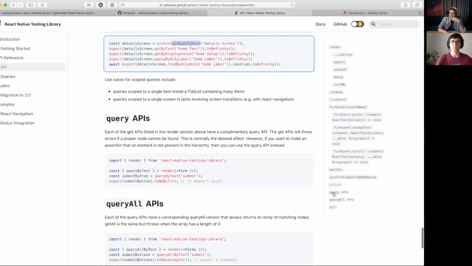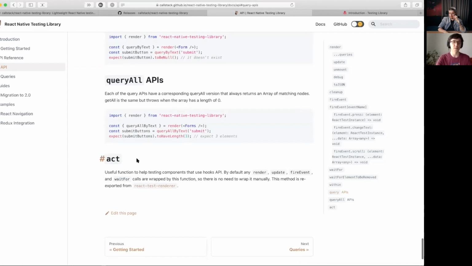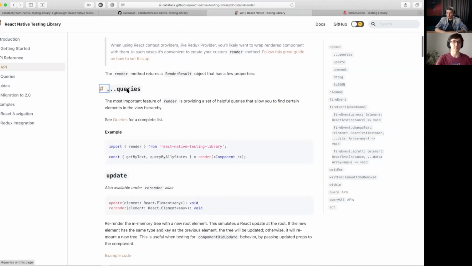Just makes sense. And then we have the query and query all APIs. This is stuff returned from render, and we have act, which is a helper from React's render, and it's re-exported almost directly. We support synchronous and asynchronous versions of act. And we can go back to the render, and the interesting thing is the queries, right? So we know that we can return some queries that will allow us to grab stuff by text or by accessibility. We'll get to the list of them soon.